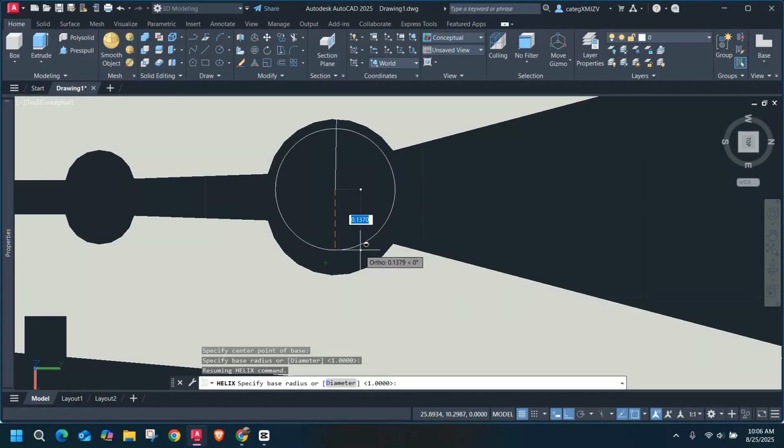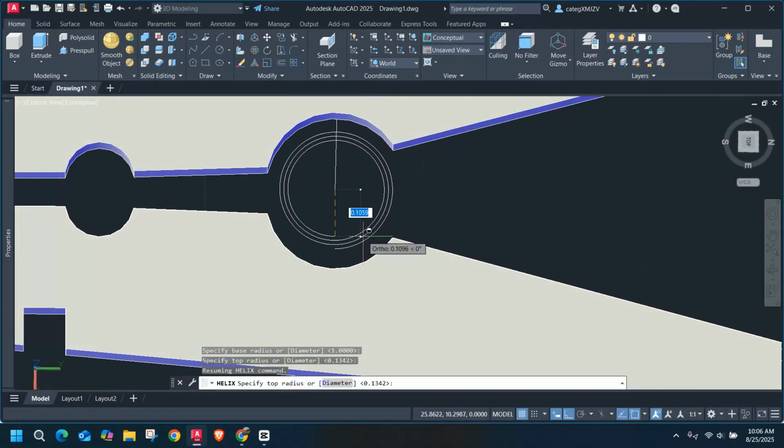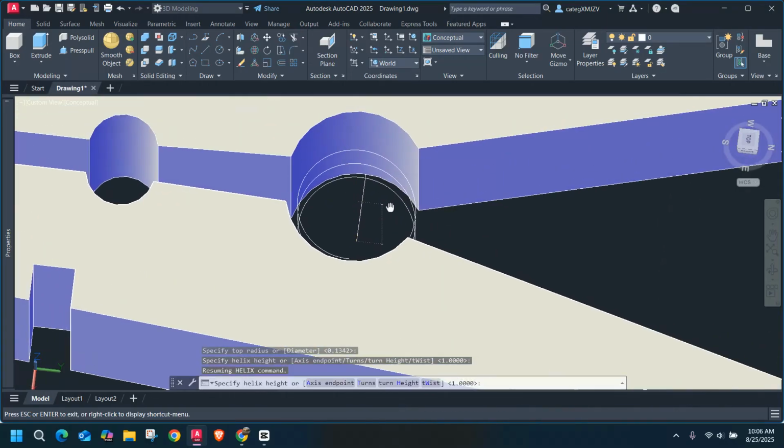So go ahead and make your spring. Remember, you're going to sweep it, so you need extra diameter around that spring. And you want both your beginning and ending radiuses to be the same. So remember what that is. And then you'll decide on your height.